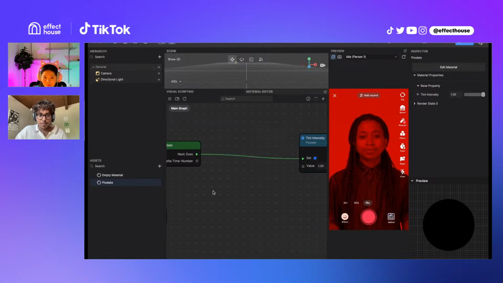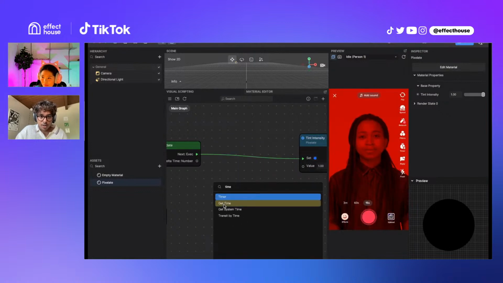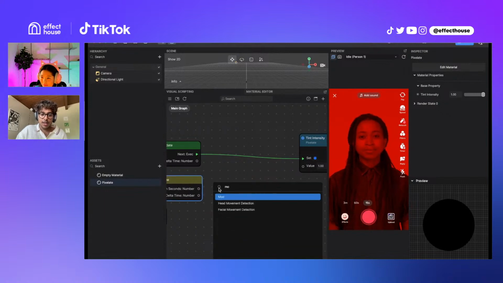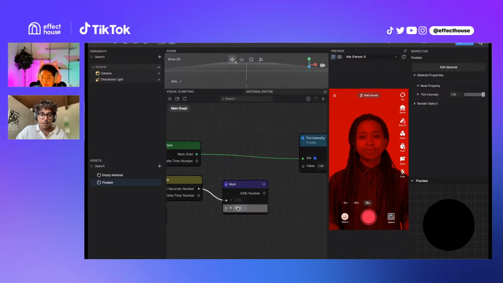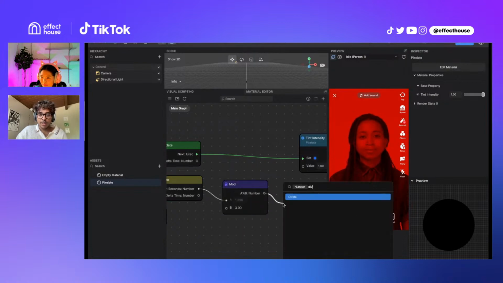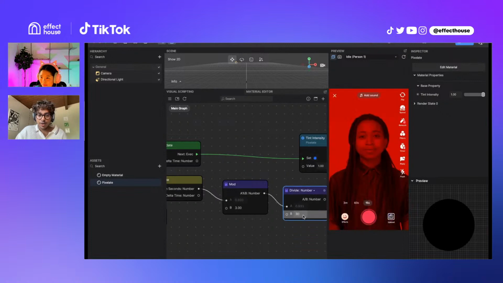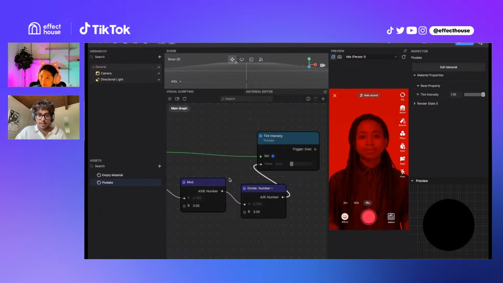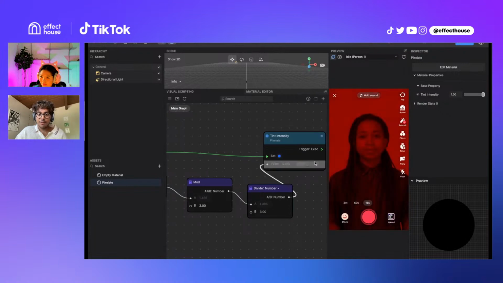actually we can do it even simpler. Maybe we'll just take get time and we'll modulate that by maybe a value of 3 to get 3 seconds, divide this by a value of 3, and we can see we're going from 0 to 1, and then connect that. You can see that every 3 seconds, essentially, I am increasing the value from 0 to 1 of the tint intensity that I got from my material parameter, and I am able to control and animate what that looks like.